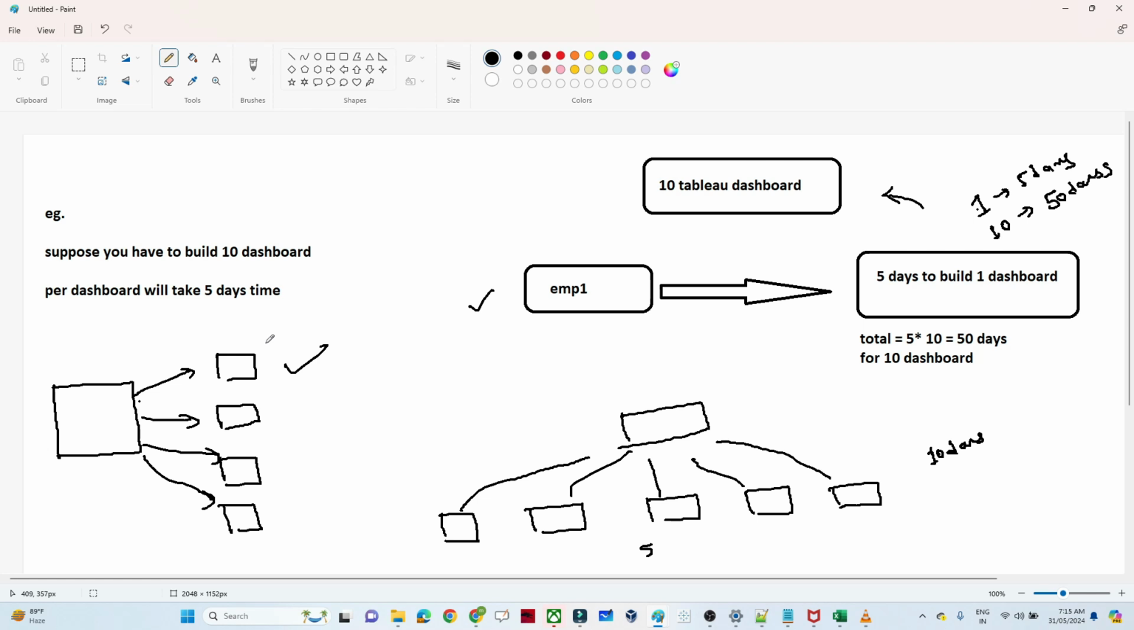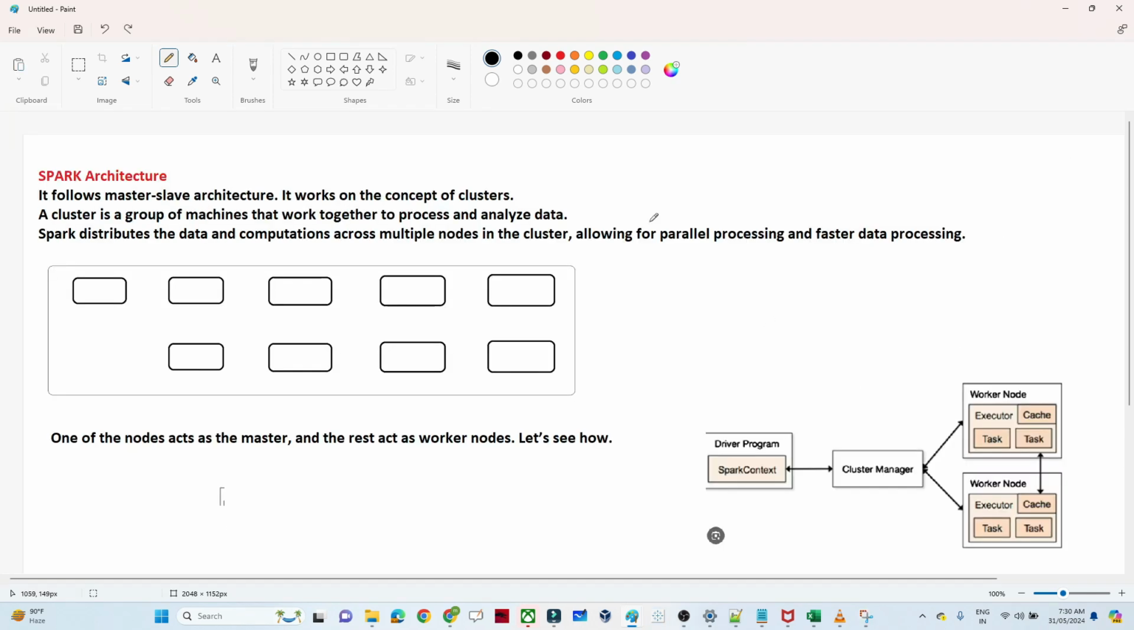Now let's start to understand how the Spark architecture works. Spark architecture also works in a similar pattern. It also follows the master slave kind of architecture. So coming to the Spark architecture, it generally follows the master slave architecture, in which you will have one master node and multiple worker nodes. That is the kind of architecture you will generally see.